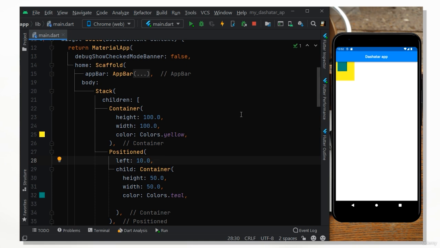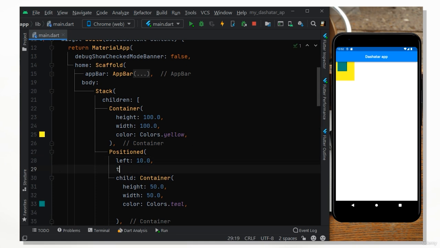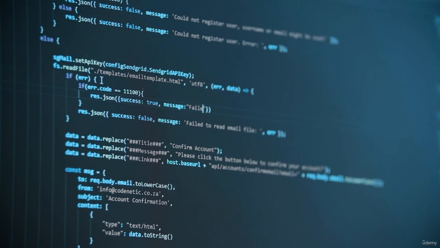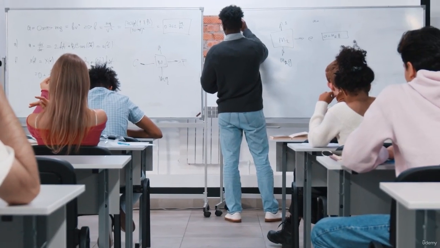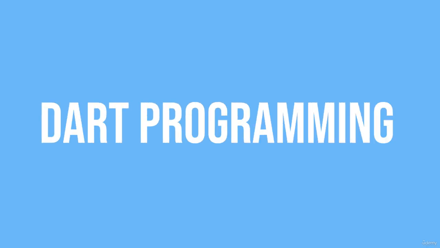I will also add the top. Let's give it 20 pixels maybe. And you can observe it after you reload the emulator. This was all the basic information concerning the layouts. Fasten your belts because in the next lesson we are going to learn about Dart programming.